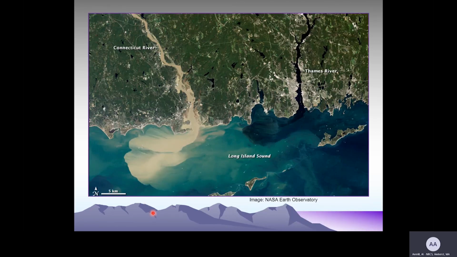Here, this was in 2008, one week after Hurricane Irene. You can see that that's the mouth of the Connecticut River, and all of that sediment that got washed from the watershed in that hurricane down into Long Island Sound. Not a good thing.